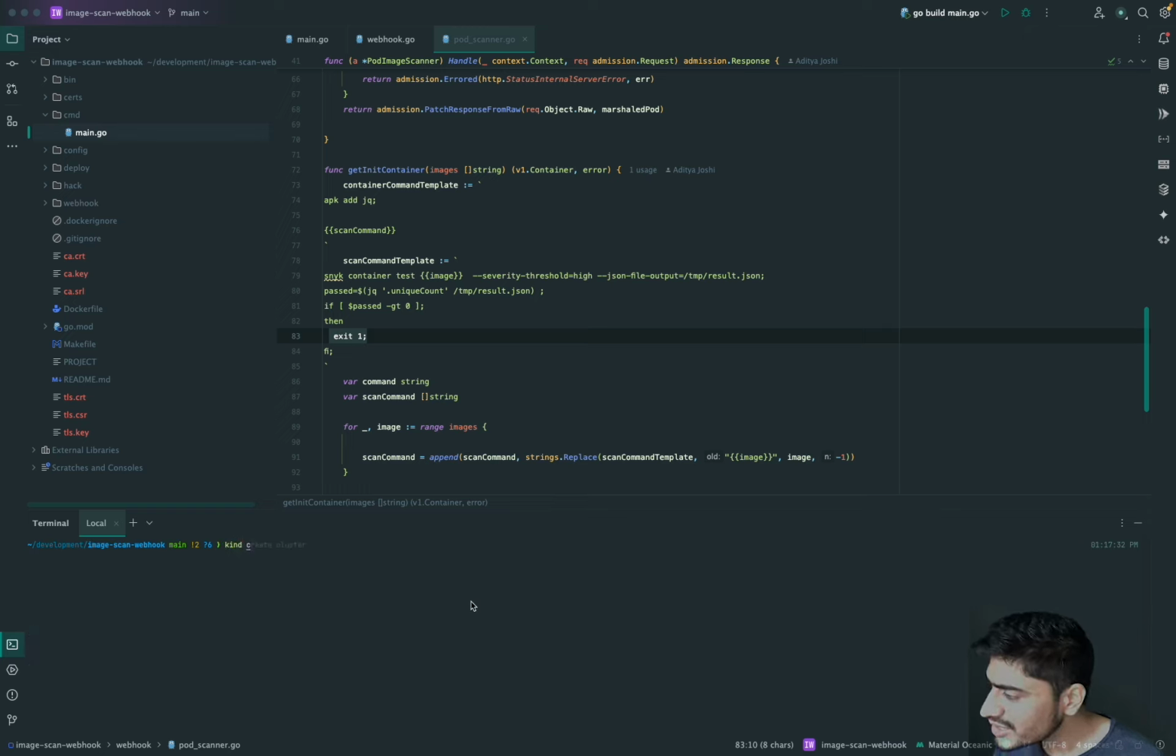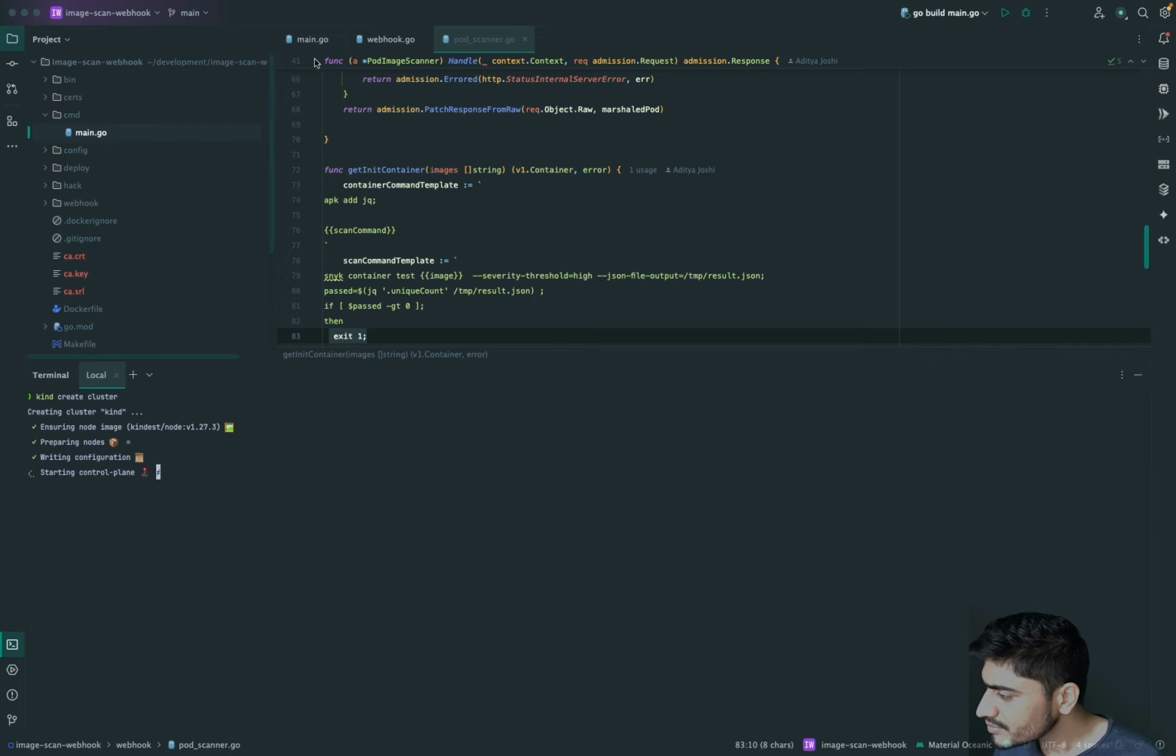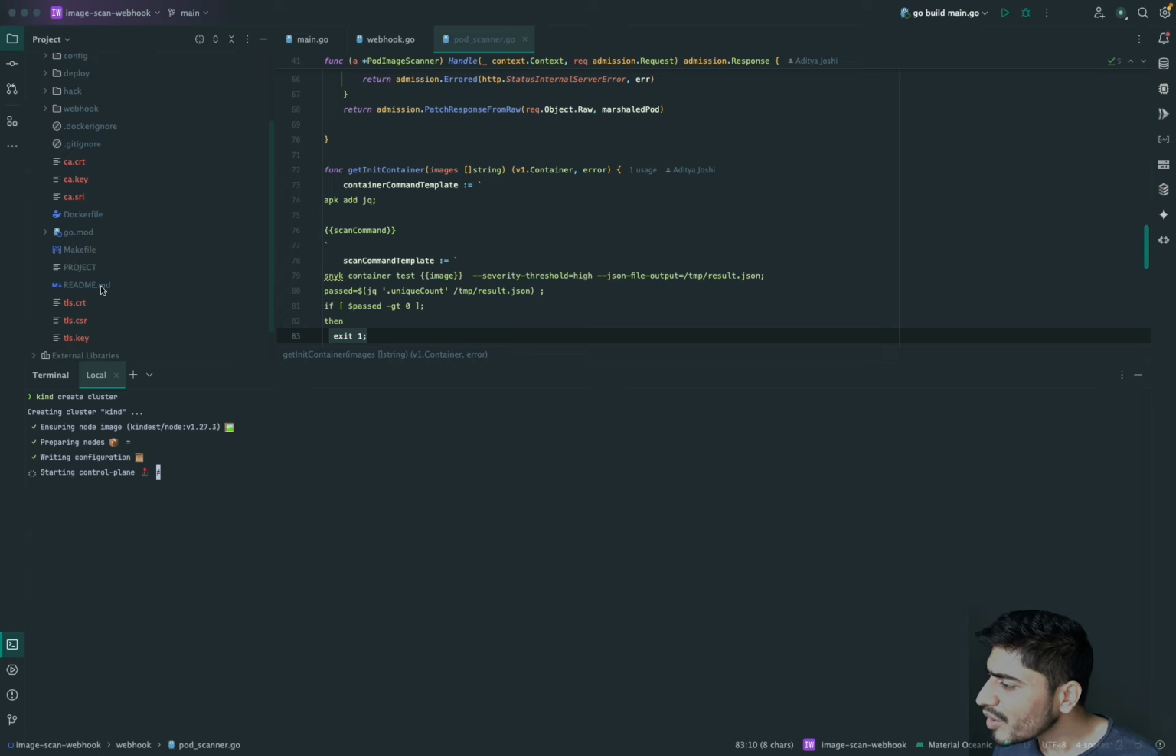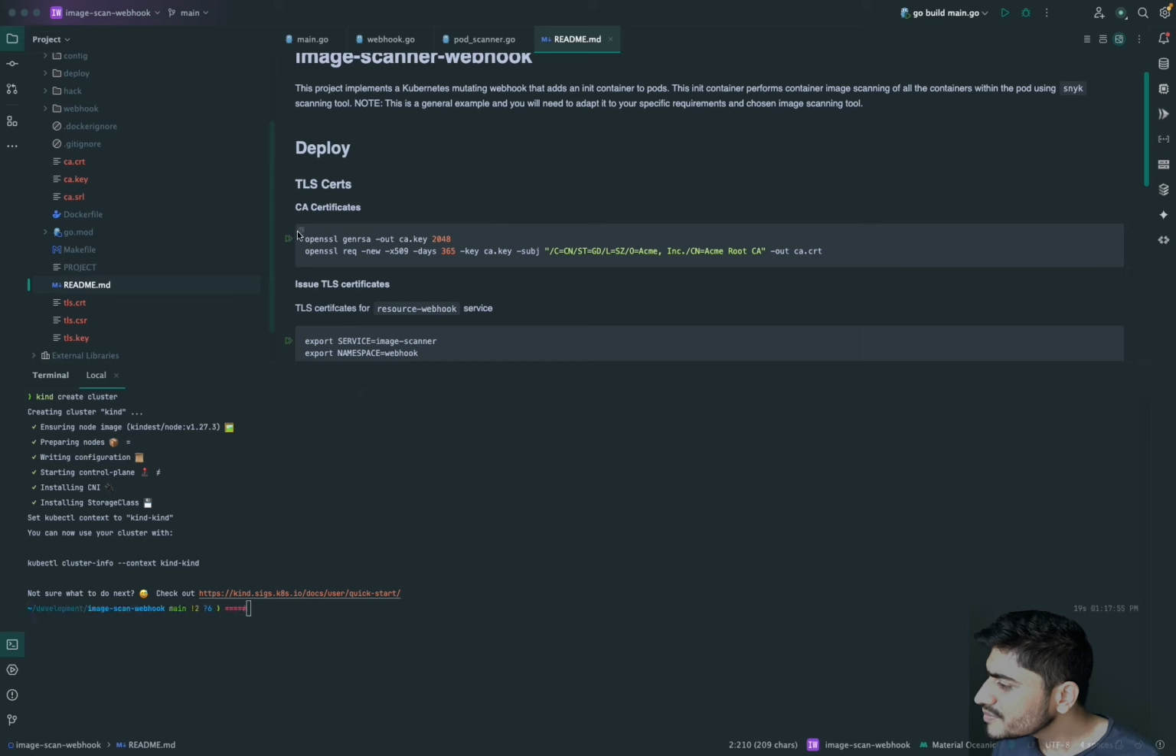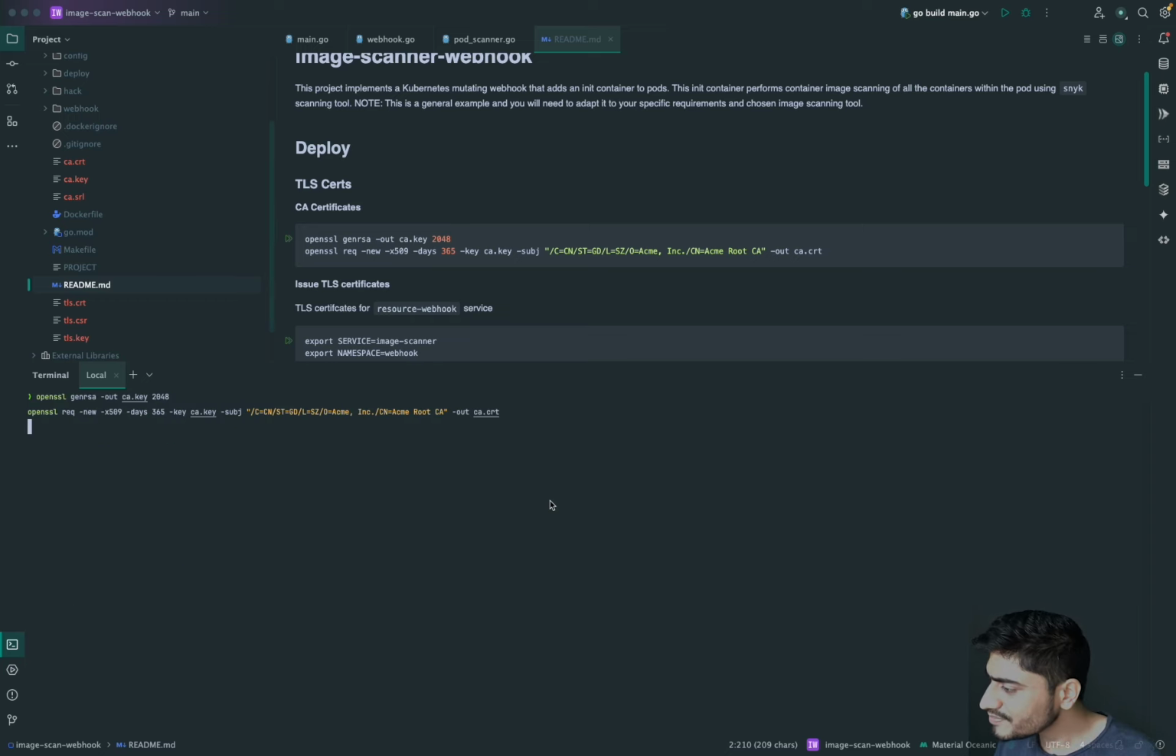First I'll create a cluster. I create a local cluster. I have given all the instructions in the readme file on how to execute this particular piece. First we will be creating the TLS certificates. So let's create the TLS certificate.